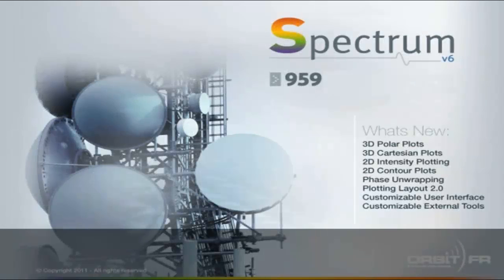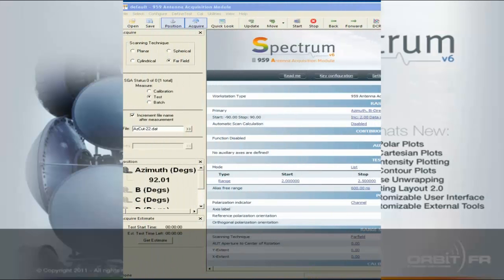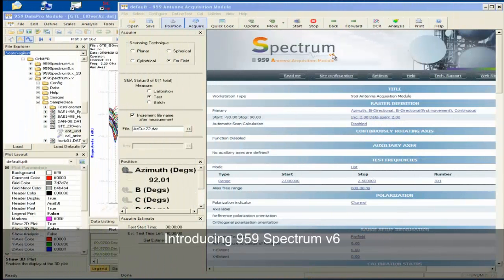Introducing the 959 Spectrum Suite V6. On the right of the screen is the 959 acquisition package.